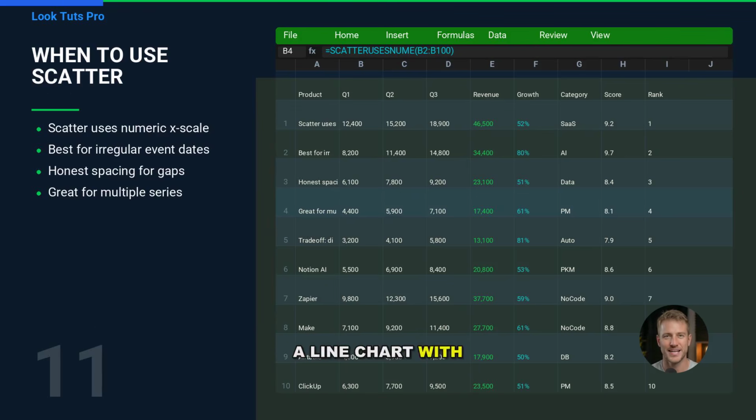A line chart with a date axis is great for continuous time, but if your dates are irregular, like events that happen on scattered days, an XY scatter chart can be more honest. Scatter charts always treat the X values as numeric, so real dates behave like a true scale. That means spacing is proportional to time gaps, even if Excel would otherwise treat them as categories.